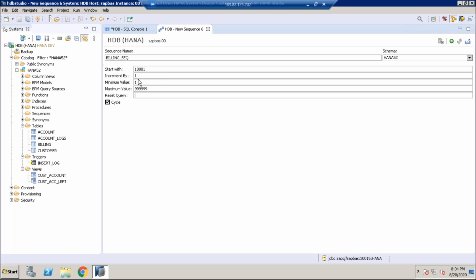So start with this, increment with 1, till it reaches max value. If you pick the option of cycle, it will fall back to the minimum value. But if you want to stop the sequence, don't select the option of cycle. If you don't select the option of cycle, there won't be any fallback again.